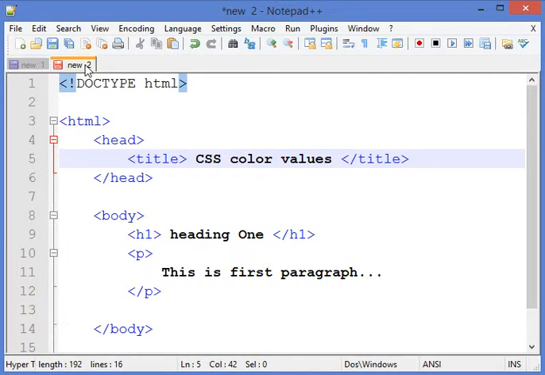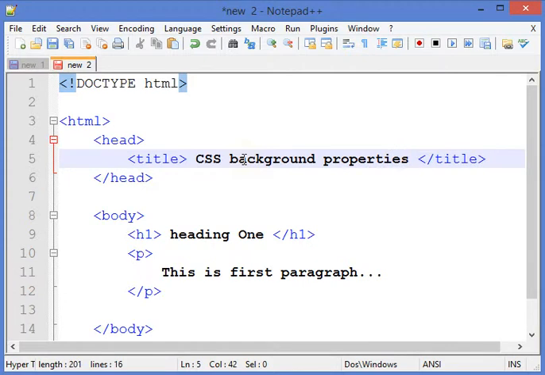Okay, so we'll start with this HTML web page again. Let's change the title. This is the previous video lecture web page. So now the title is CSS background properties. Now this web page right now has two elements, one is a heading and another is a paragraph. And now we want to set first the background color.